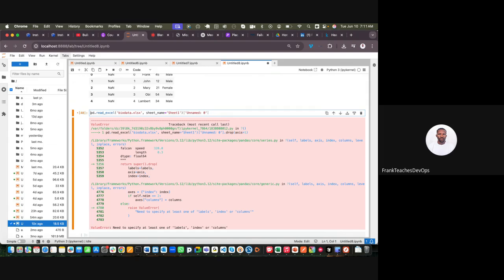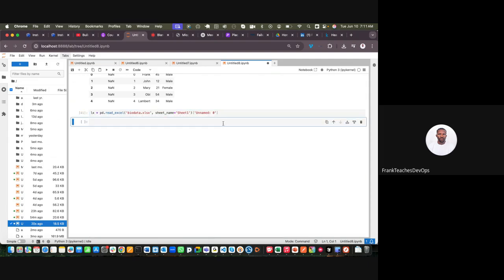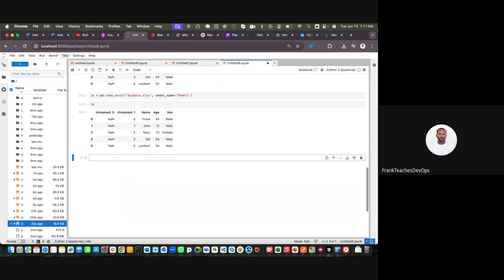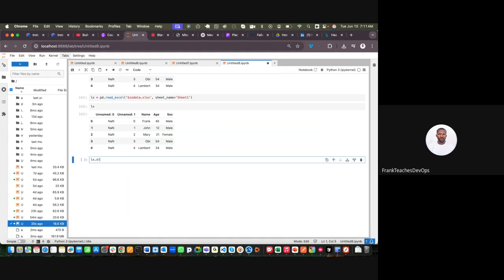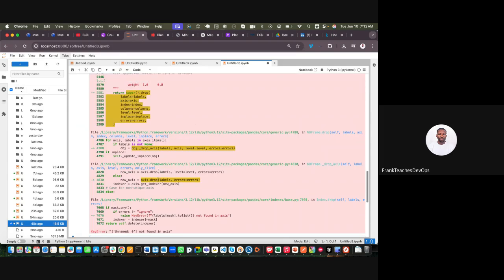Let me call it lx. I already read lx, so we have this lx. So, lx dot drop, drop this column. The column is what? Unnamed column space 0. All right, so not found in axis.